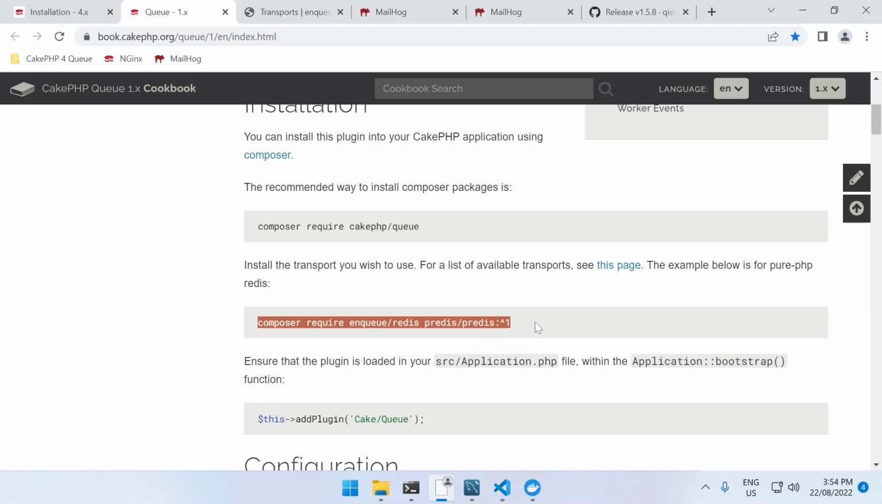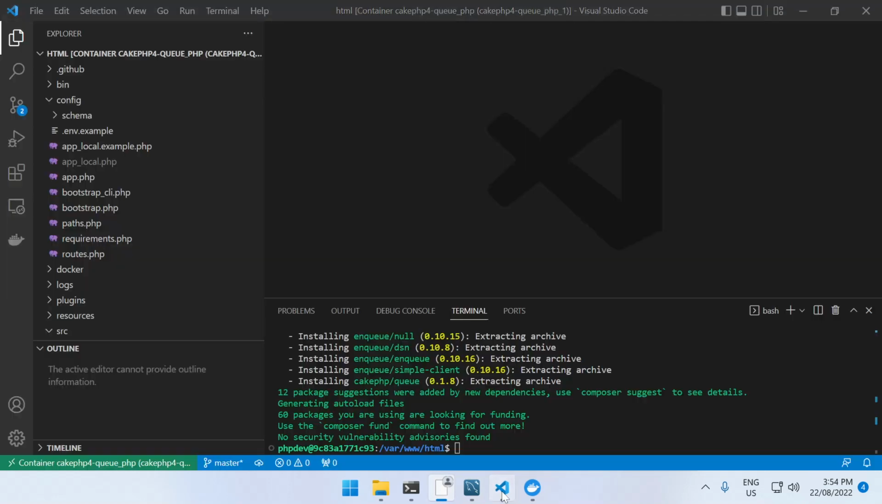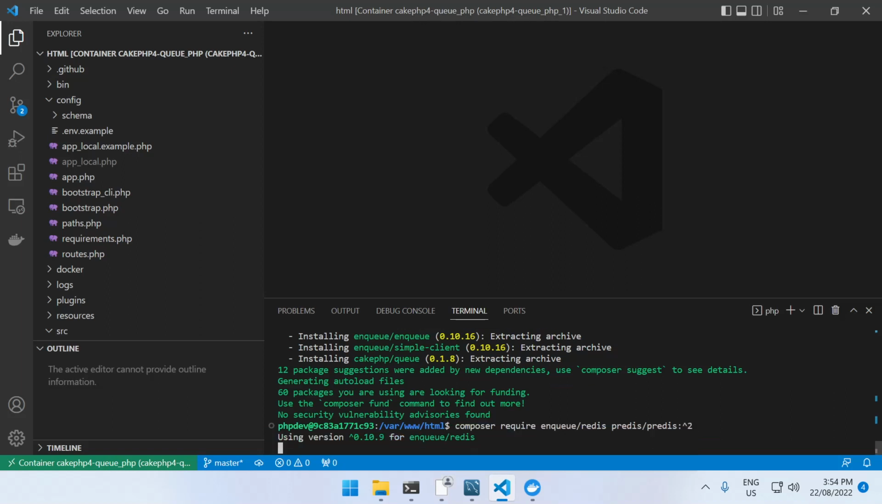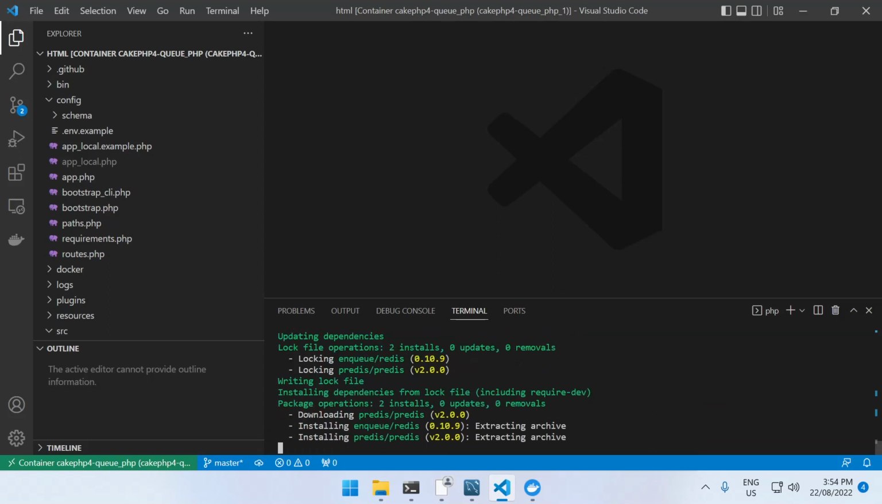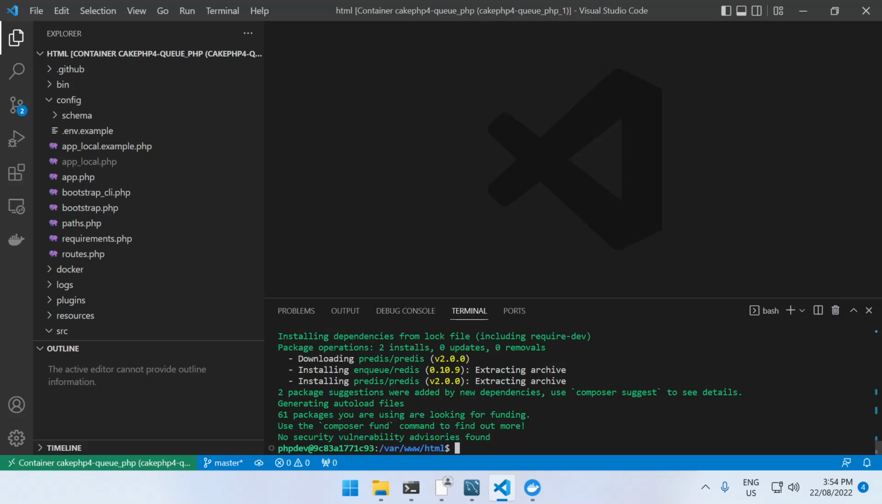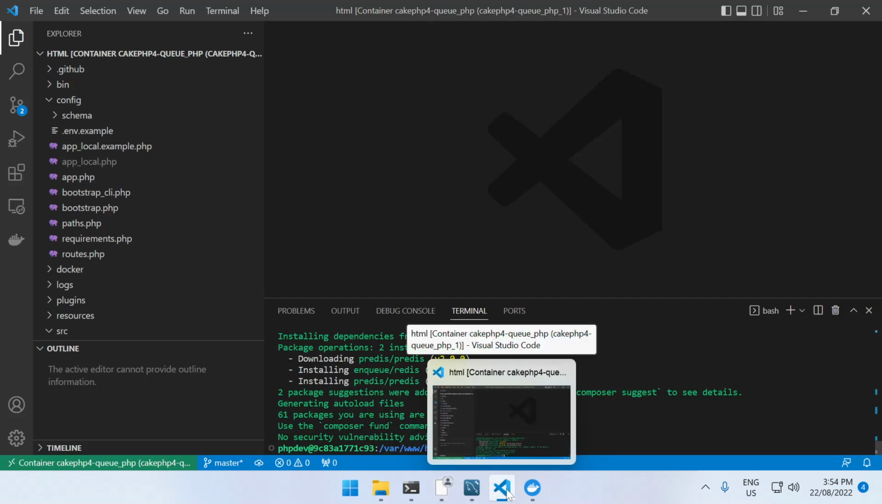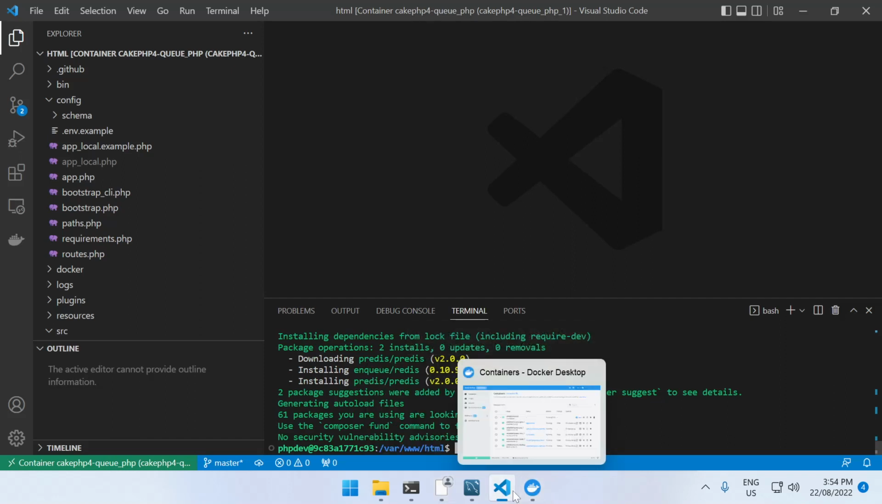Now, I'm not sure if this is going to work, but I'm going to try it. Apparently, Redis now has a newer version, so if this works, it will make it in the video. If it doesn't, it won't.